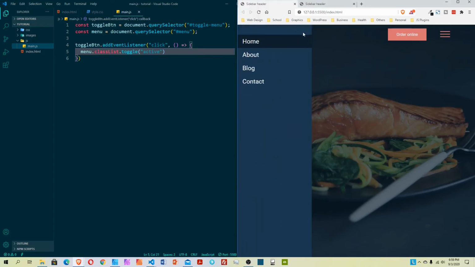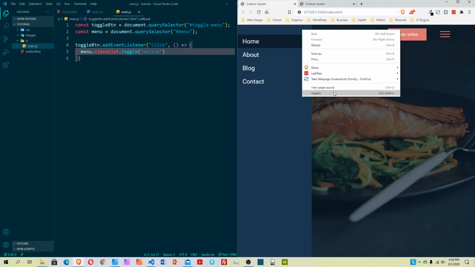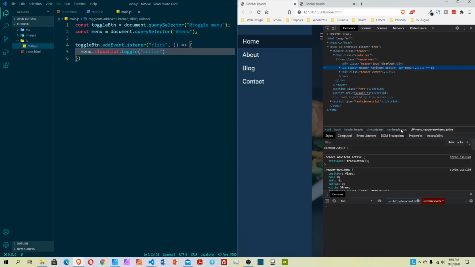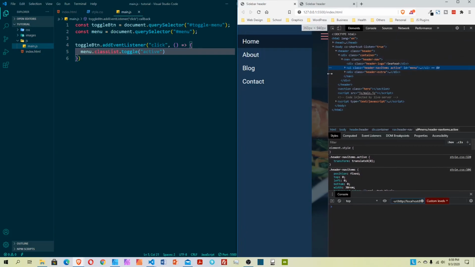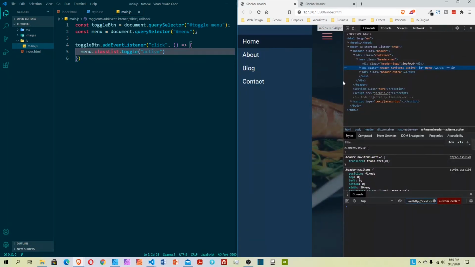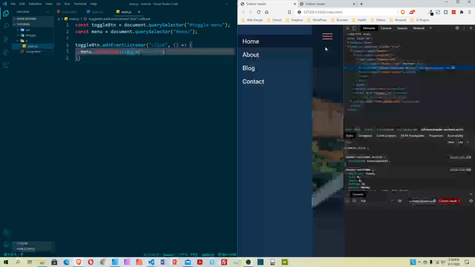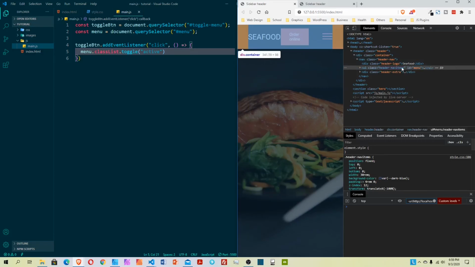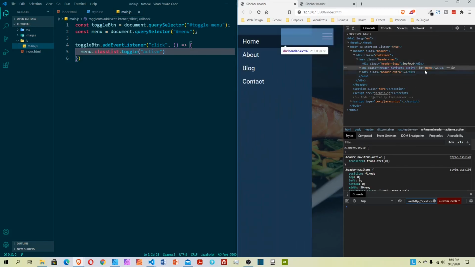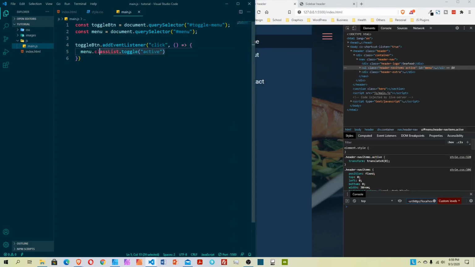So actually, let me show it to you. I'll right click here to choose inspect. Actually, let me reset this a little bit so you can see. Right now you can see it has the active class right here. When I click this, it's removed. When I click again, active. So this is what this line is doing.